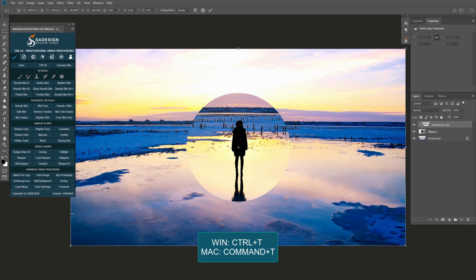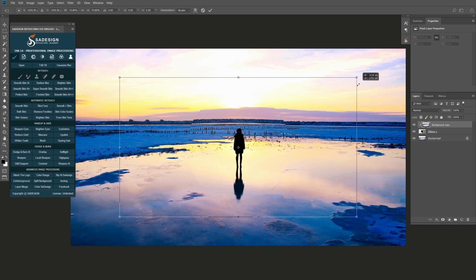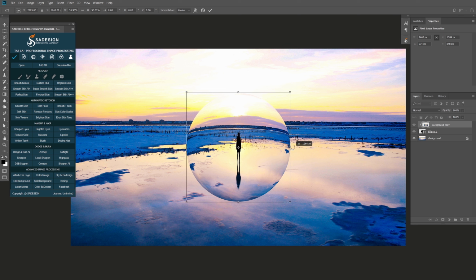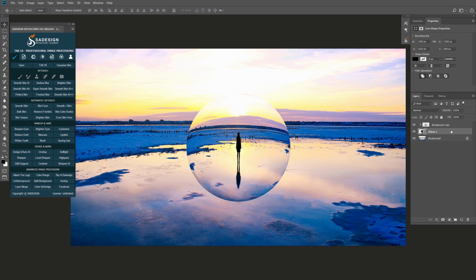Ctrl T to scale down the layer to a square shape just to fit with the circle. There you go. Now you can see it's just like a crystal ball. Then hit Enter. In the Ellipse layer, we'll create a shadow for the crystal ball to make it look realistic.